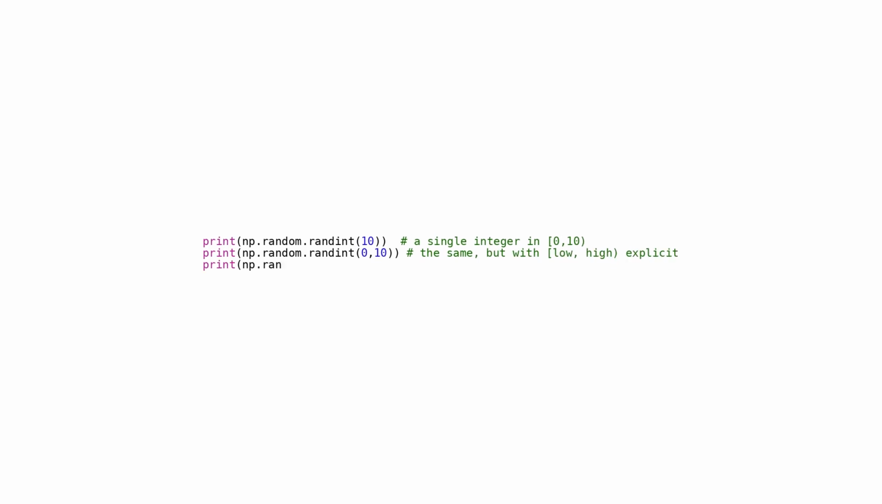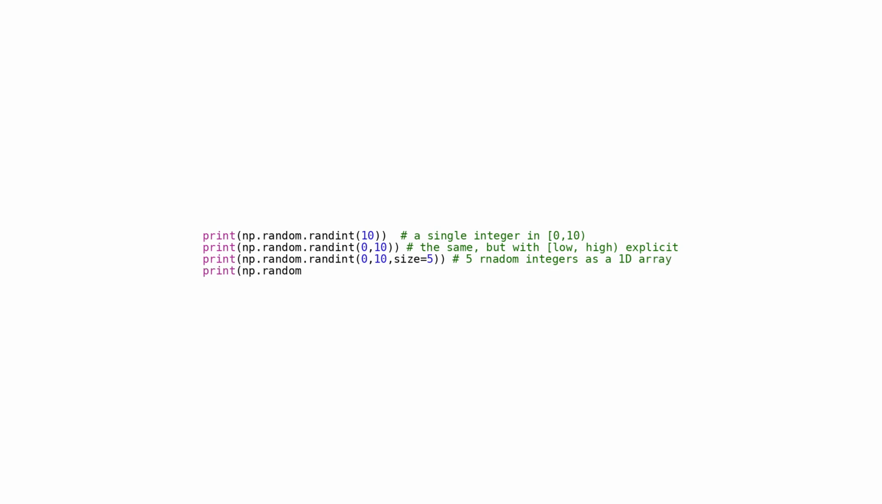This code uses NumPy to create random integers. The first line displays a random whole number from 0 to 9. The second line repeats the information from the first line, but it clarifies that the range is from 0 to 10. The code on the third line creates a 1D array containing 5 random integers between 0 and 9, and then prints those integers. The fourth line creates a 2 by 3 array containing random integers from 0 to 9, and then displays the array.